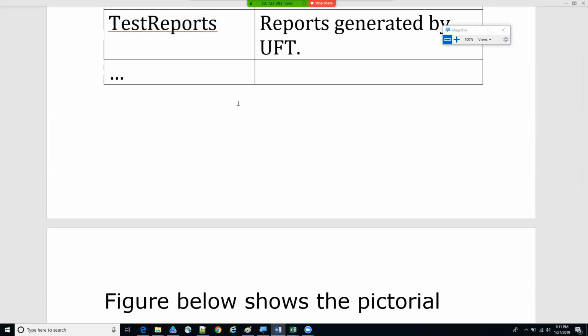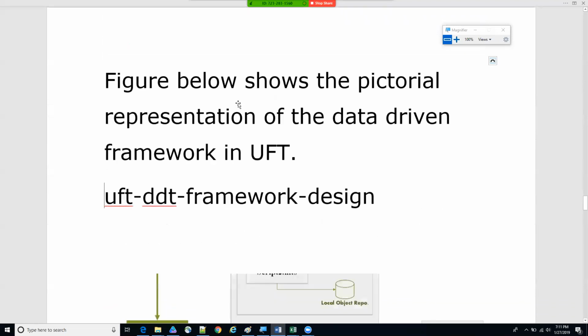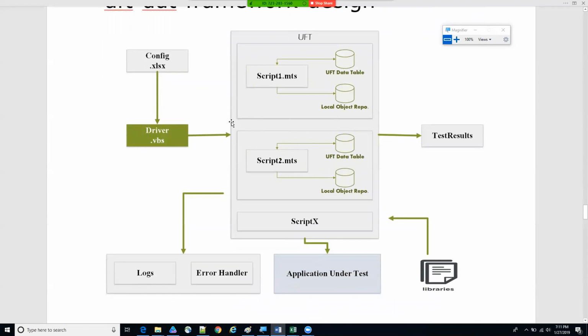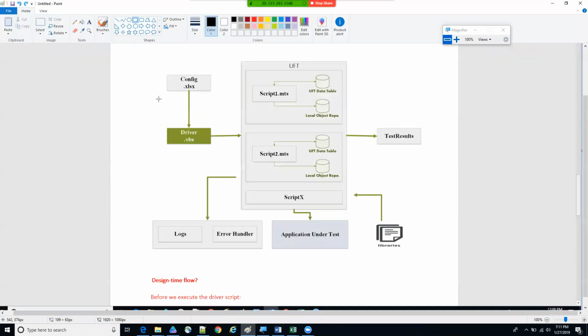So I have some understanding of the components. Let me show you the design that I have. This is the design. Let me actually open up my Paint where I can show it. I can draw something. So this is a framework design that I have. If you can do something better, please go for it. I know it's not as good as it should be, but this is what I have for now.